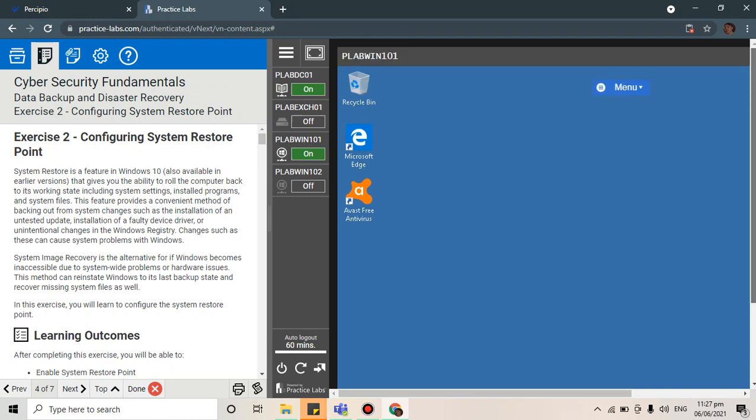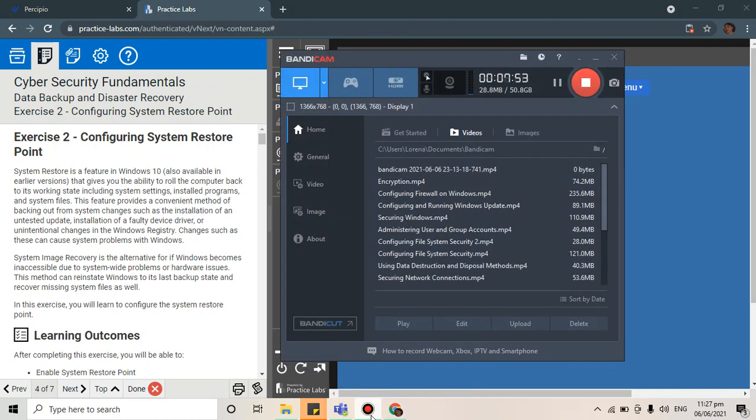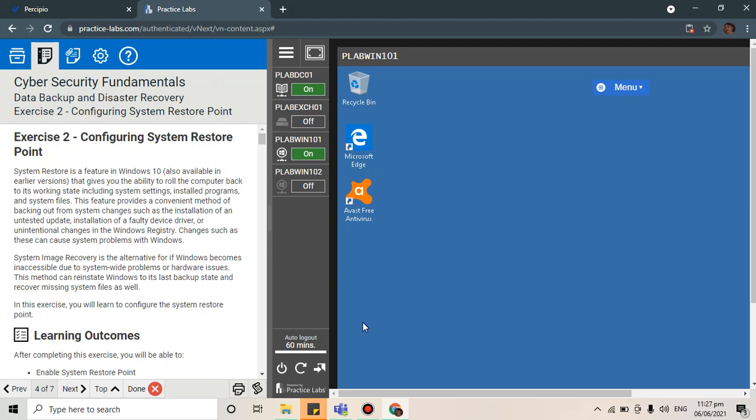Then, exercise 2 naman tayo. So, sa exercise 2, configuring system restore point. System restore is a feature on Windows 10, also available in earlier versions, that gives you the ability to roll the computer back to its working state, including system settings, installed programs, and system files. This feature provides a convenient method of backing out from system changes such as installation of an untested update, installing a faulty device driver, or unintentional changes in the Windows registry.